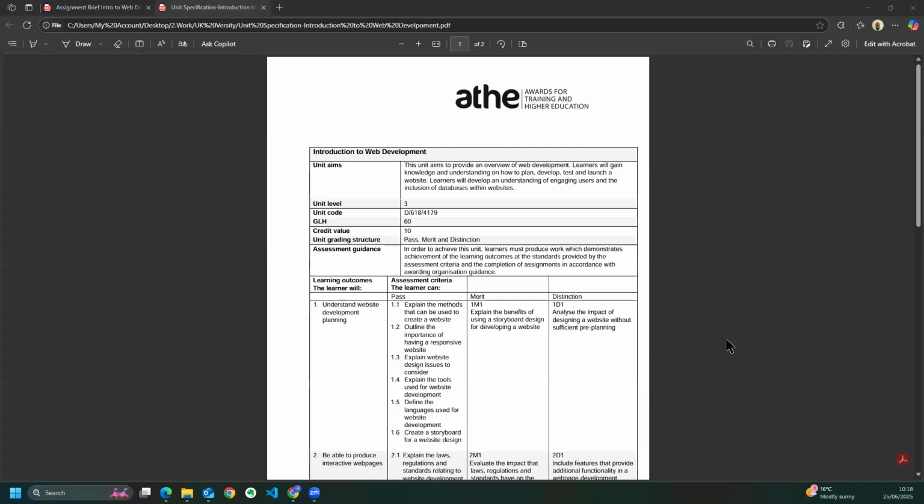So this is Introduction to Web Development. This is one of the 6 mandatory units that you will have to cover for this level 3 qualification. This is an ATHE qualification in computing, and the units you'll be covering are a variety of them, such as web development, computer programming, database management systems, networking, and so on.